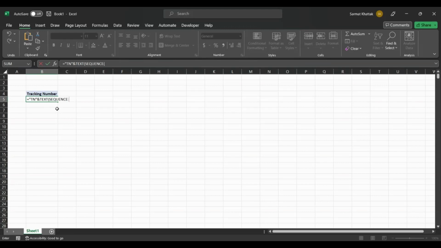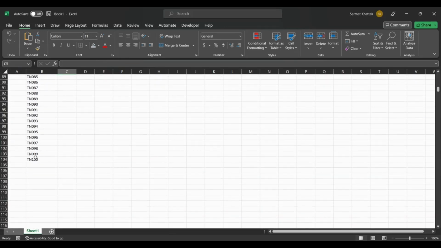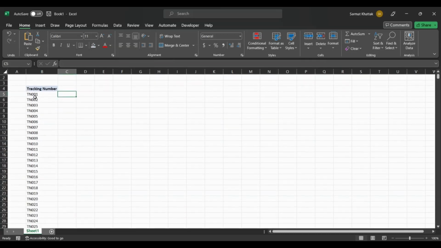So let's assume that we want to create 100 rows. We'll close the parentheses and then add a comma and the pattern of the text. How do we want it to look? In this case, we want TN and then a three-zero format. So we'll just put three zeros here, then close the parentheses and press tab, and here we go. We created 100 records, or 100 rows, that say TN001, TN002, TN003.